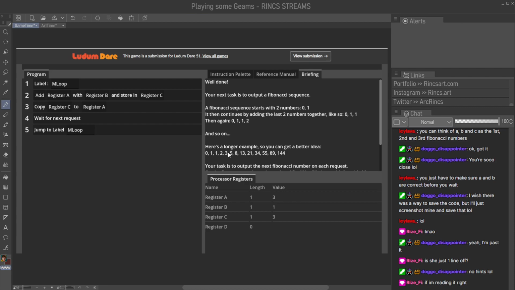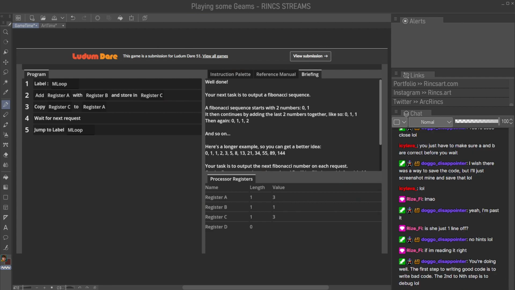Like, when I get to here, it's like, okay, how do I do this? Hold on. I need a literal... I'm gonna get another note so I can visualize what I'm thinking about. The second to nth step is a debug. That's a forever step, isn't it?